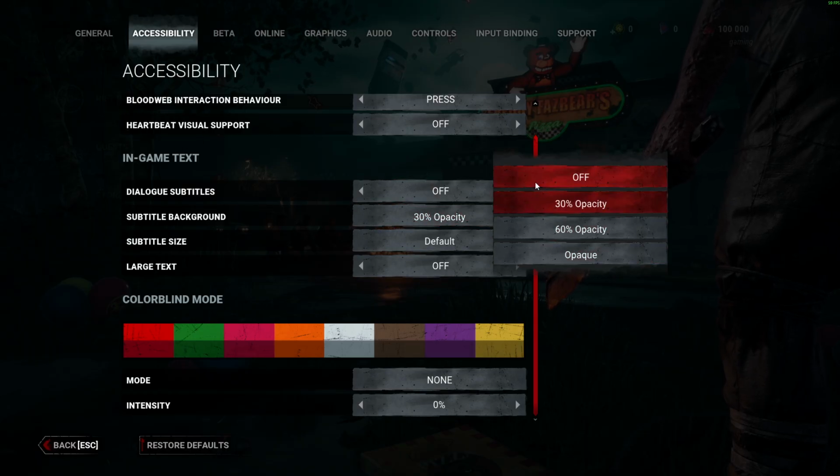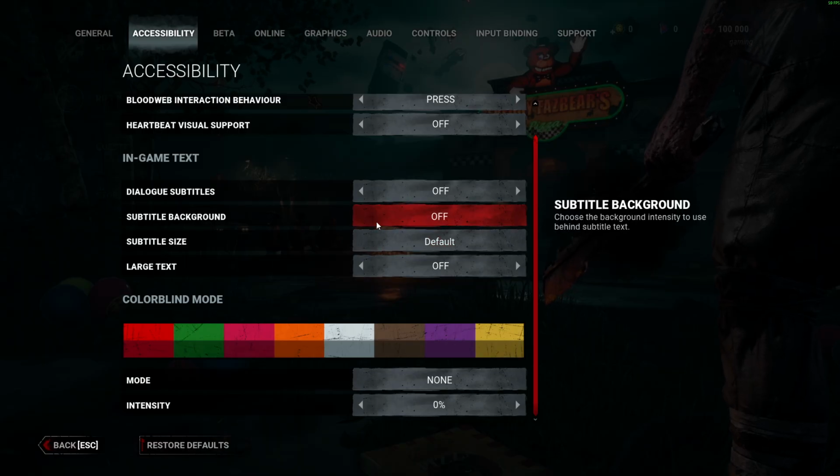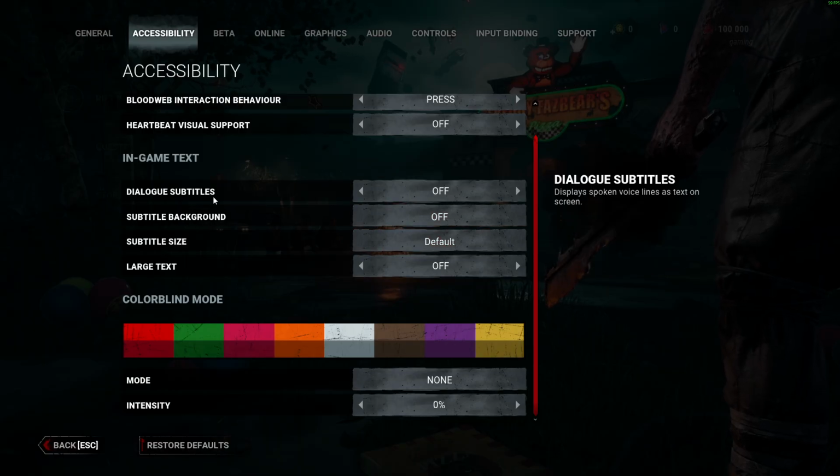Here we can change it or completely disable it, so we can do the opaque, we can do the 60% opacity and 30%. It's all up to our preference, so I'll definitely turn it off because I do not like the backgrounds, but it's all up to you guys.